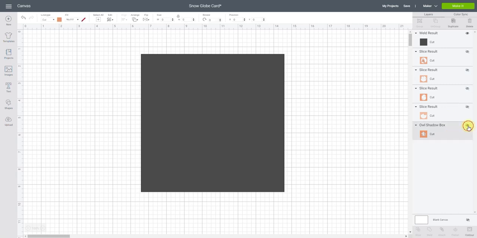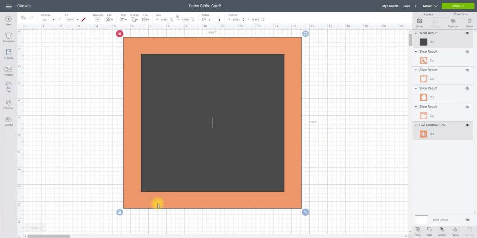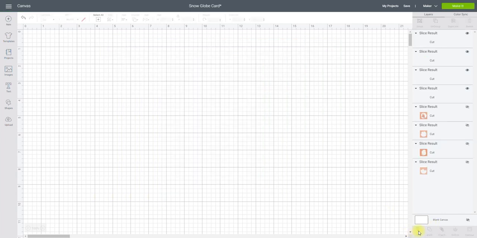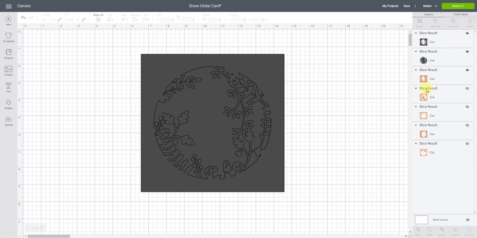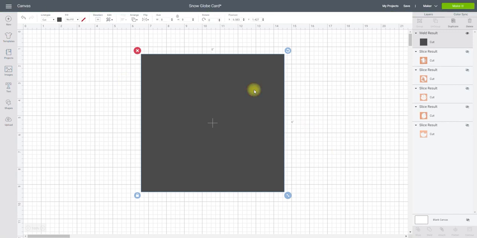So if I bring that back, highlight and slice, I can get rid of that cutout frame, I don't need it. I can hide this slice result. And then I'm going to weld this back together one last time because this is now going to become my back layer. So it'll just be a solid layer of vellum or acetate or whatever I want to do.